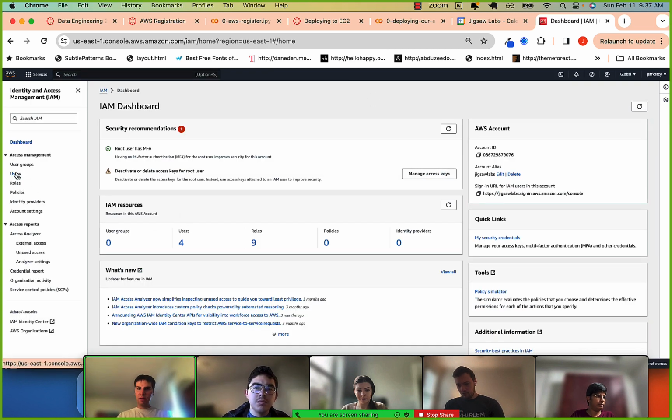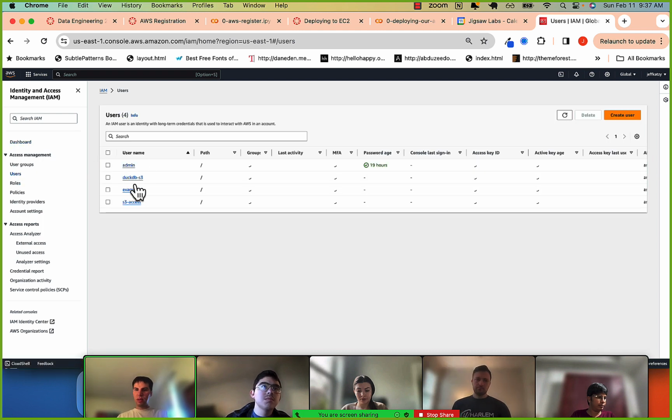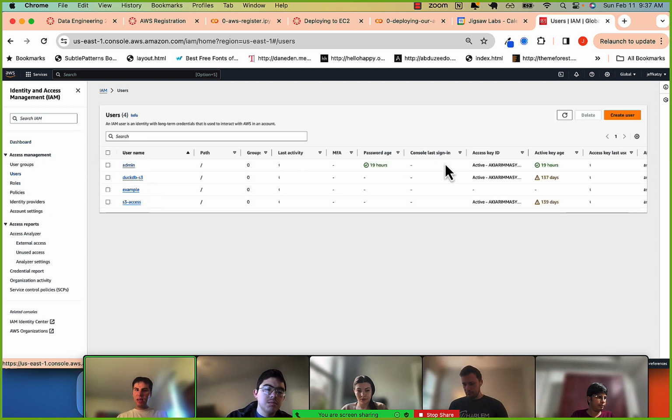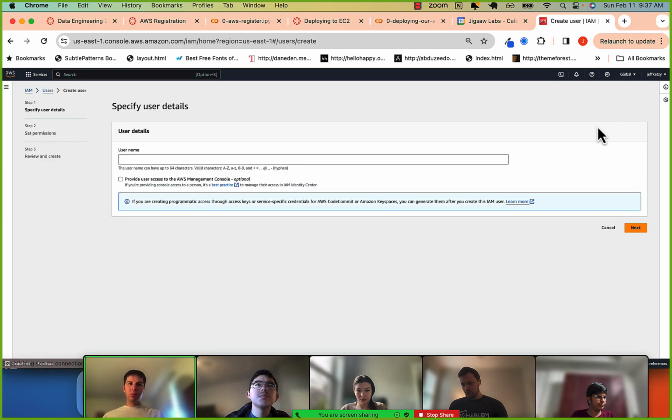Again, this is for creating users. If I click on users over here, here are the various users I have so far, and then you can create a new user. What we're going to do is create an admin user with admin access, meaning access to basically everything, and connect that to our laptop. I can just put 2024 admin, just to make it different. Provide user access to the AWS Management Console, best practice. I don't think we need this, actually.